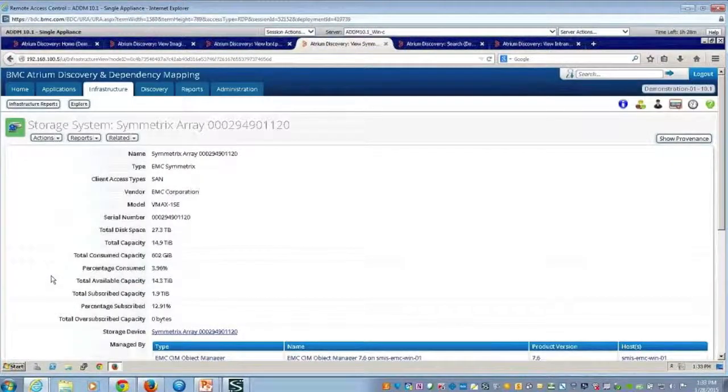And when I do that, you'll notice a couple things. So first off, this client access type. So this is SAN versus NAS. We'll see that a little bit later. I'm able to see the vendor. I can see the model number. I can see the serial number.